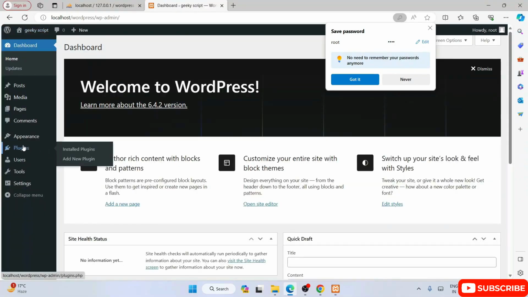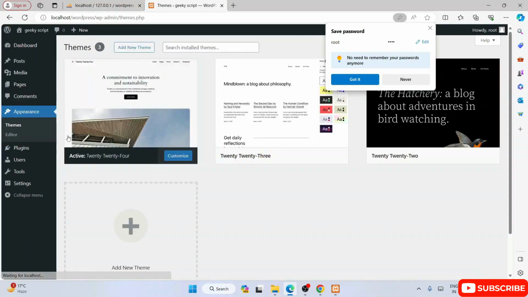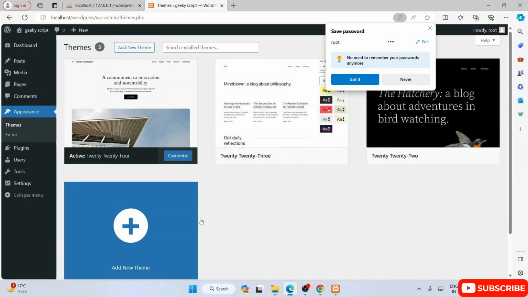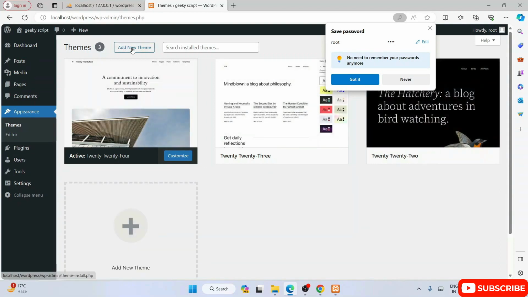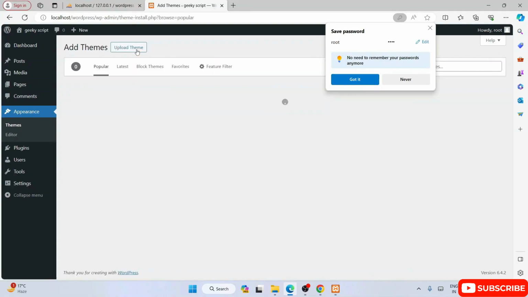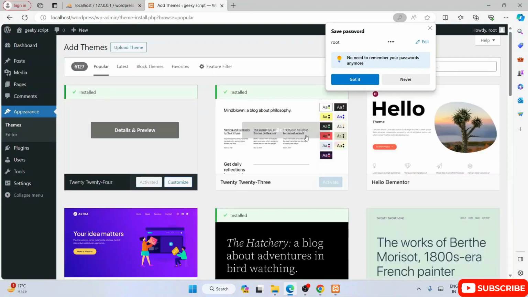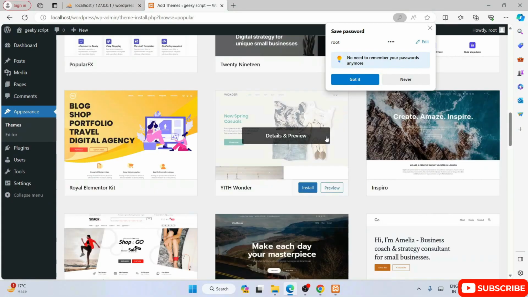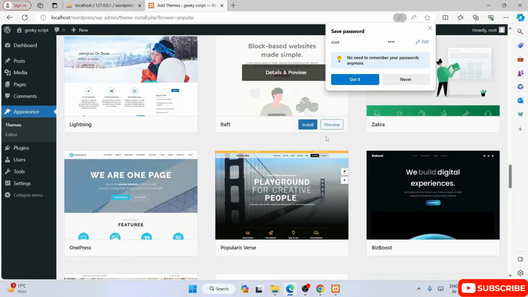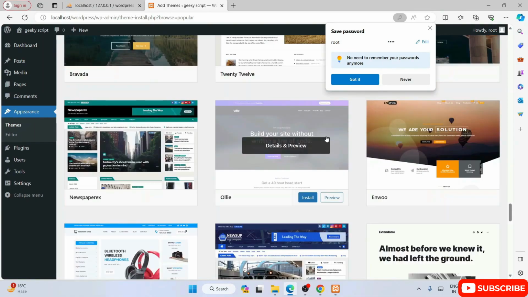You can always click on this appearance and click on themes, and you can choose any of the themes from here, right? You can see many themes, right? Already 3 themes are here. You can always click on add new theme. So from here also you can choose, as several themes are already available, right? So from here you can choose any theme. So in this way, you install WordPress on a Windows operating system.